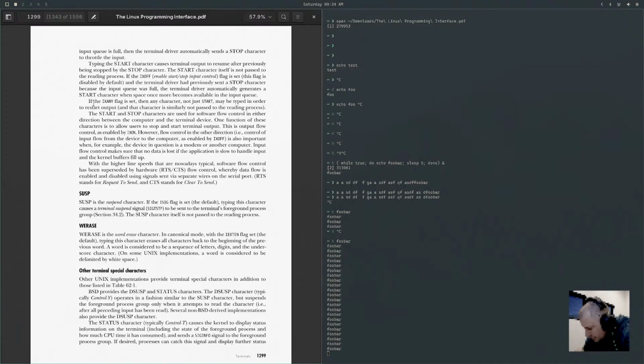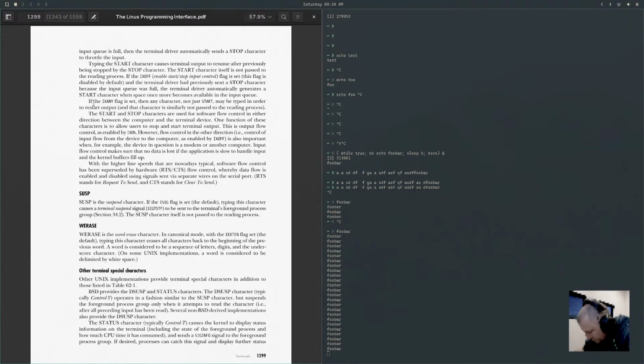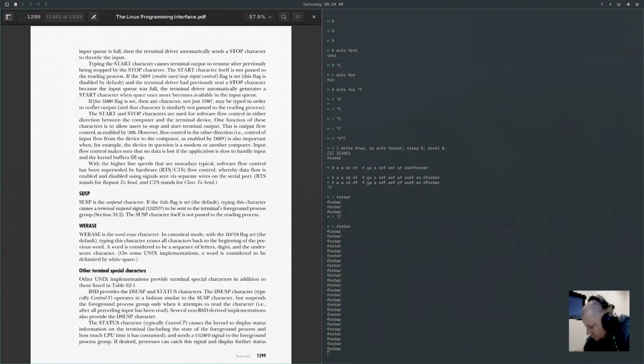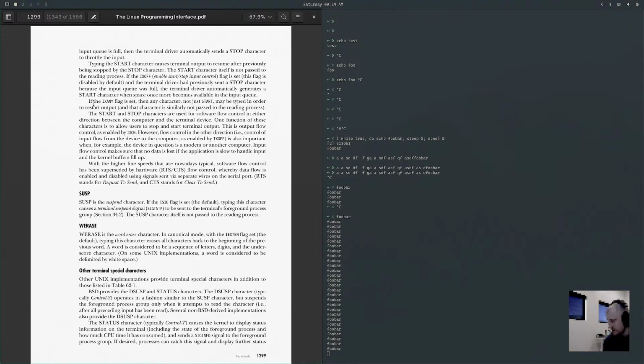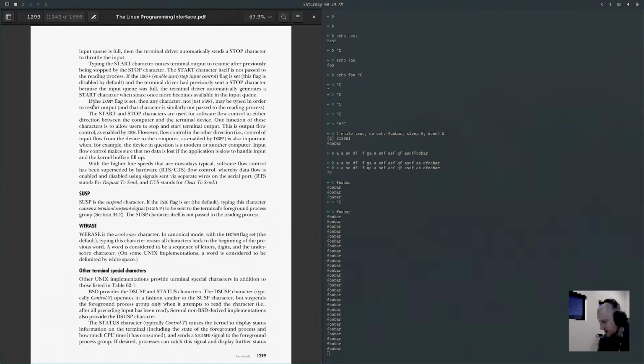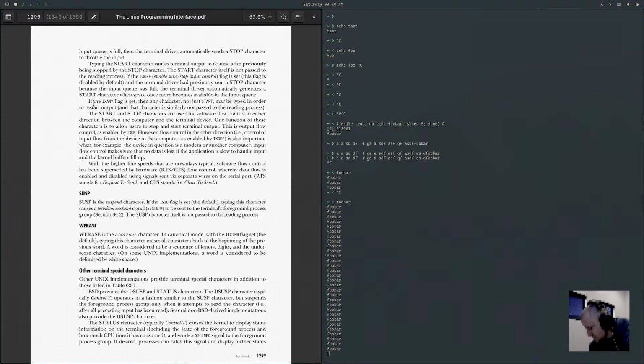However, flow control in the other direction, i.e. control of the input flow from the device to the computer, as enabled by IXOFF, is also important when, for example, the device in question is a modern modem or another computer. Input flow control makes sure that no data is lost if the application is slow to handle input and the kernel buffer fills up. With the higher line speeds that are nowadays typical, software flow control has been superseded by hardware RTS-CTS flow control, whereby data flow is enabled and disabled using signals sent via separate wires on the serial port.